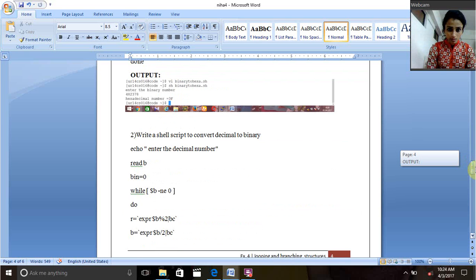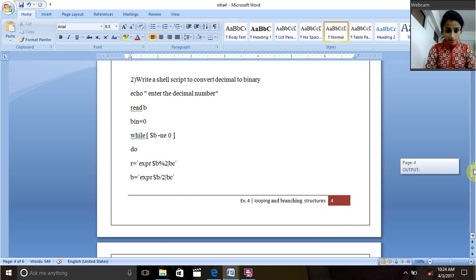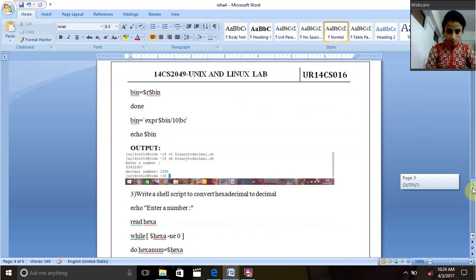The next one, convert decimal to binary. I have told you how decimal to binary works. Now I'll be given a decimal number that I have to convert to binary. So I have to divide it by 2. It's the same thing. See, I'm taking the expression modulus 2. Then again I will divide it by 2. Then again I'm storing it in bin. So I will do this loop till the number is over. Finally I will display this expression. So here is the output for that.